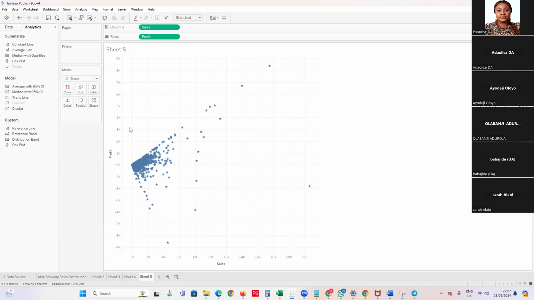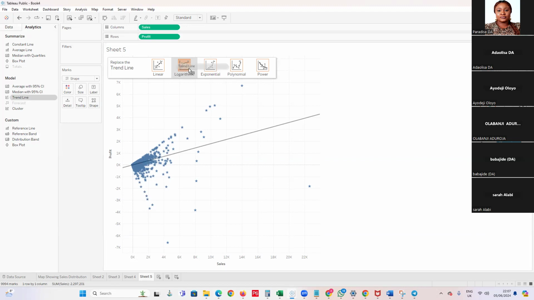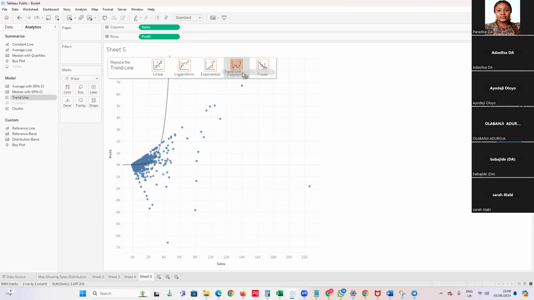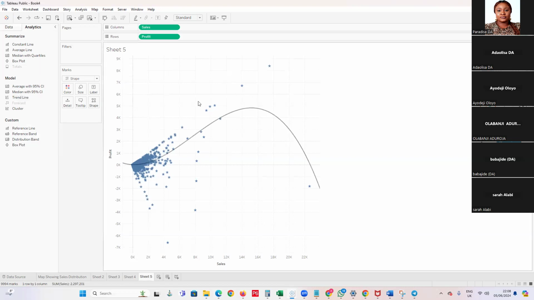We can also have, what do you call it, the trend line. So if I drag this trend line now, for example, and I put it on this linear, it shows me which one of them best fits the description of what is happening here. I'm trying different ones, so I'm showing you which best fits the description of what is going on here.